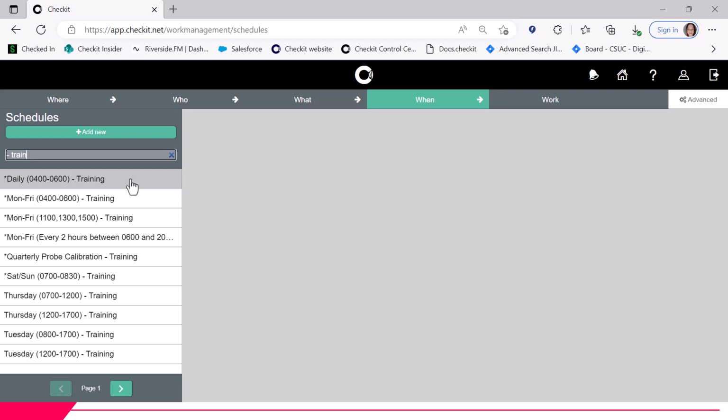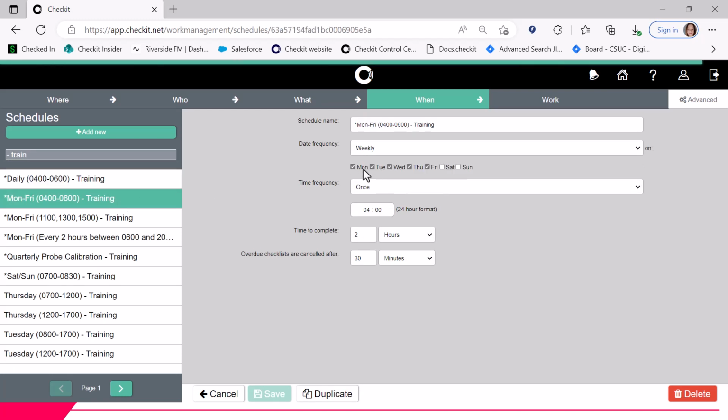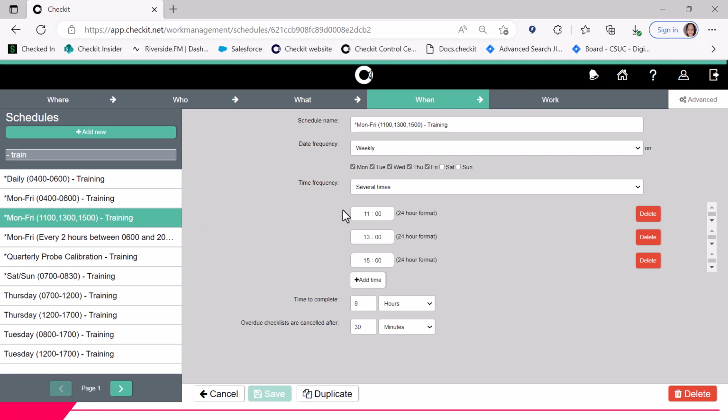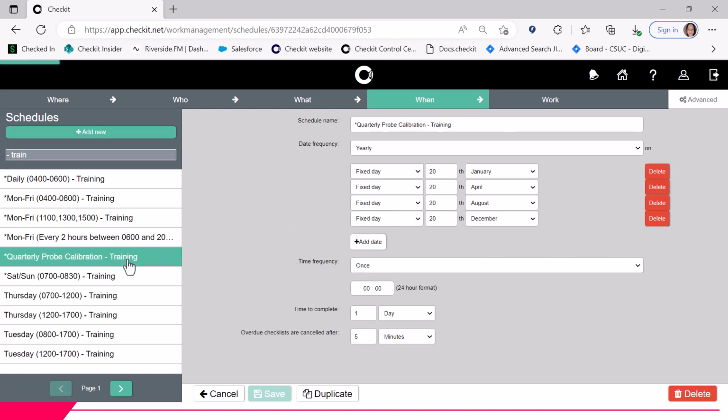And here are some examples. We have daily, so that's every day. Weekly, on specific days of the week. Several times during the day. Repeating, every 2 hours between specific hours. And this one, which is on a fixed day each quarter of the year.